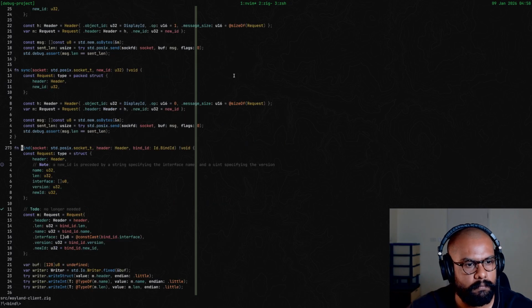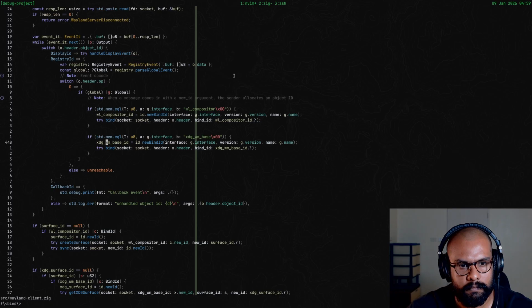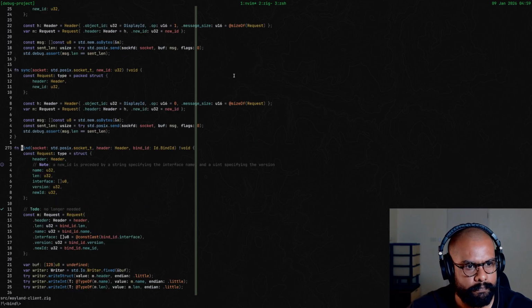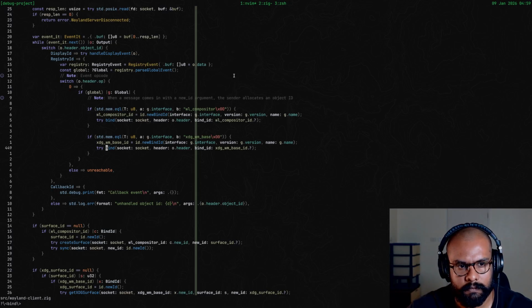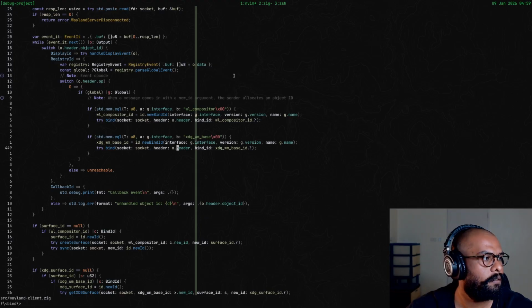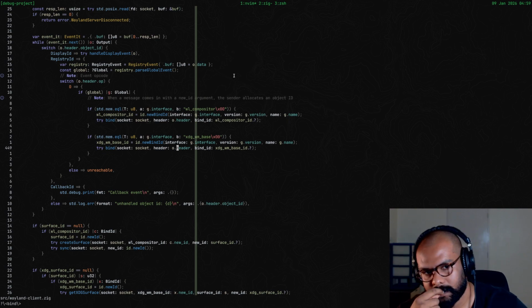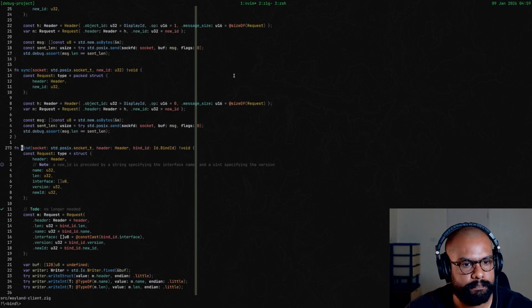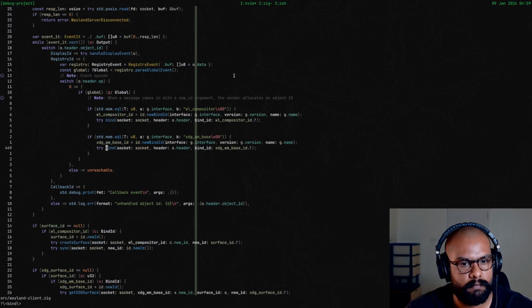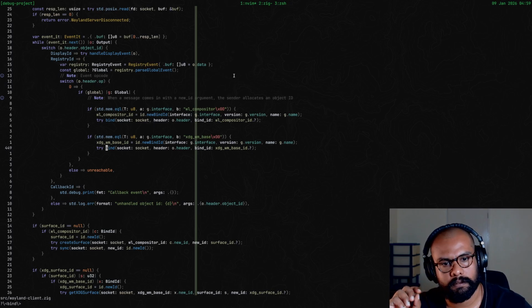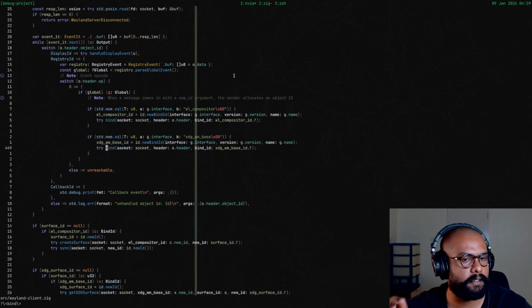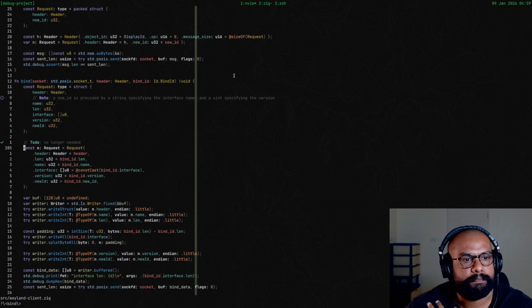Where am I getting the header from? Oh yeah, okay, that's why. Because I'm using the header from the event, which doesn't have the new ID. I'm guessing that's why the 4 bytes are missing in the message size. I should really just construct the header.